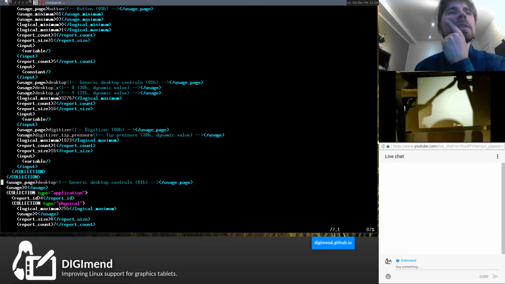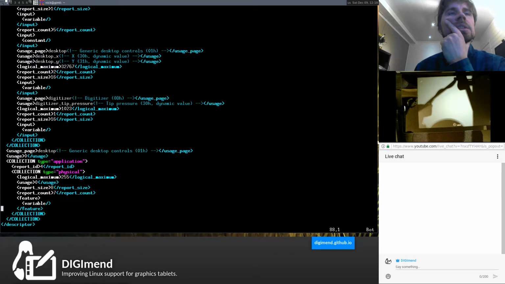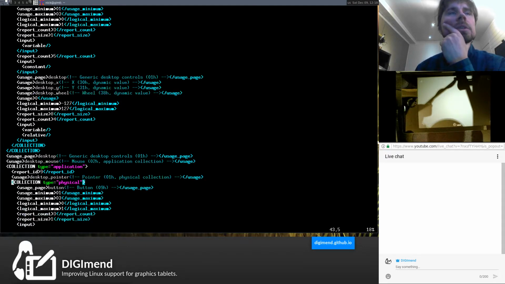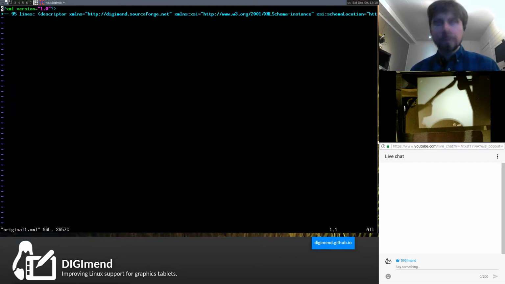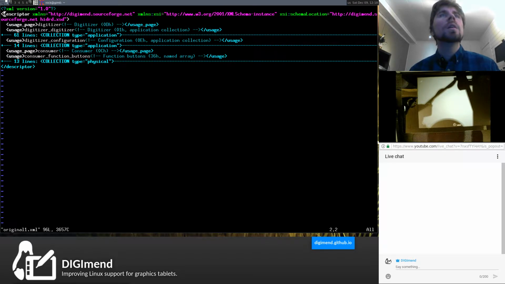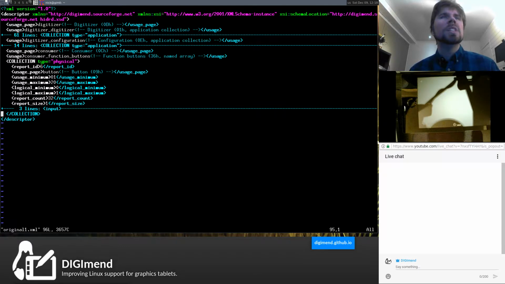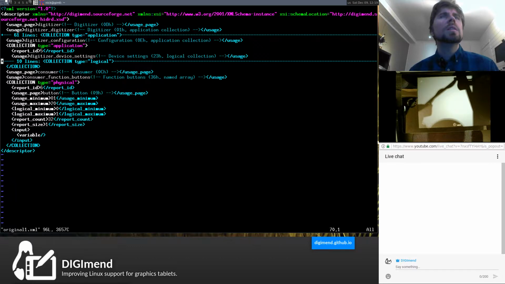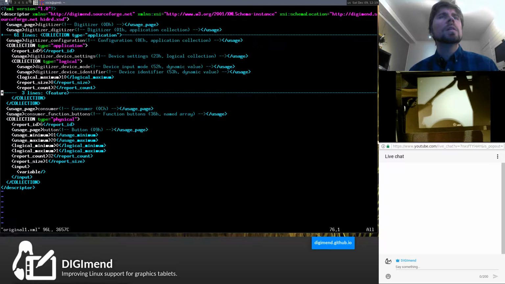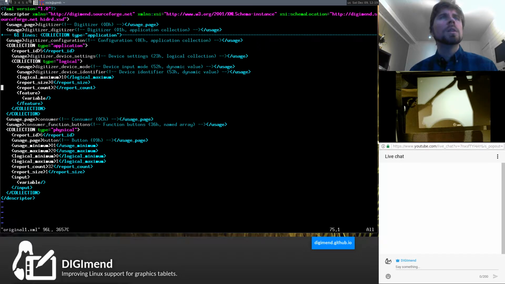for a tabletish device, and report ID 4 for something else. And the second, and now the digitizer. And function buttons. Yeah, it's going to emulate some function buttons. Is it? Device mode, my god.